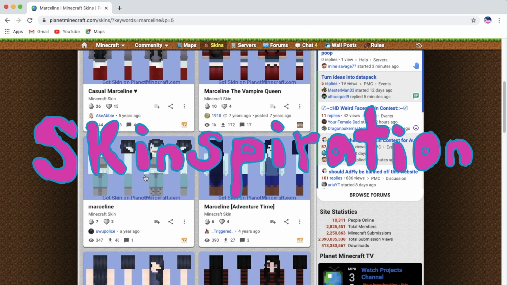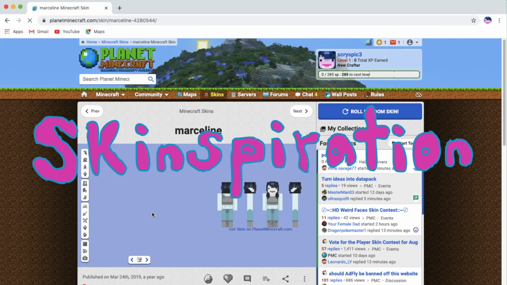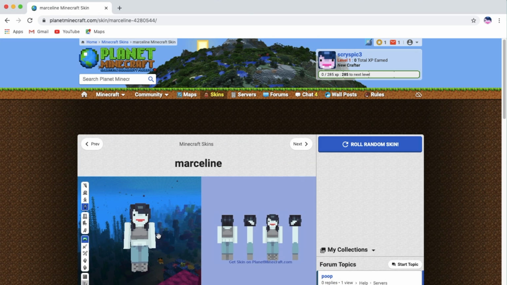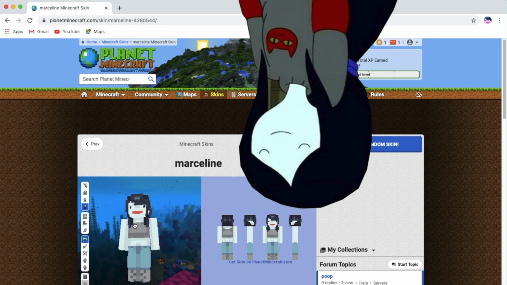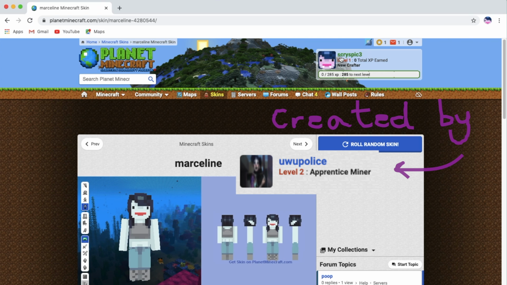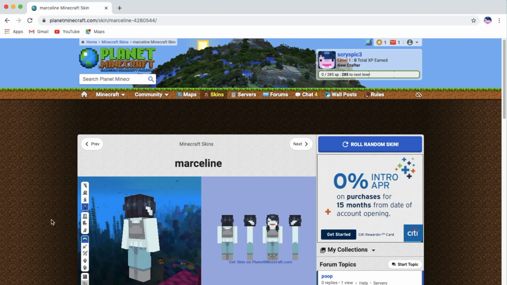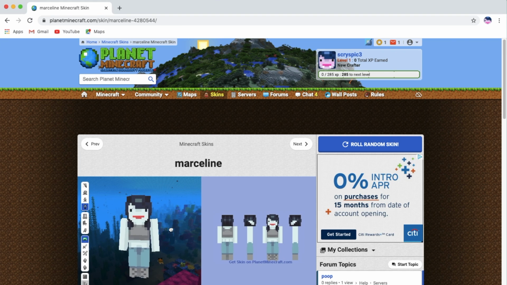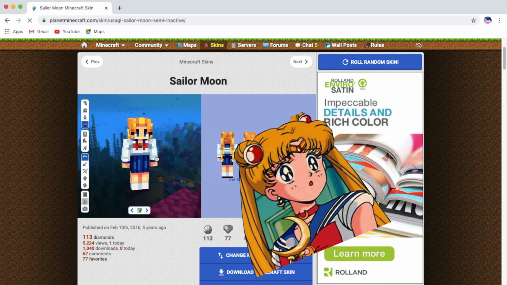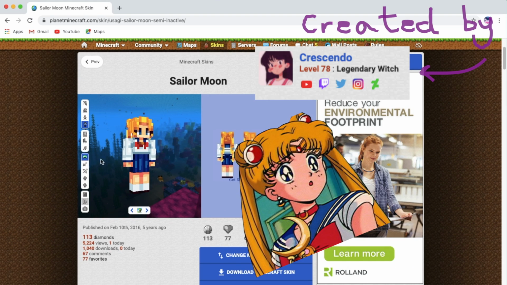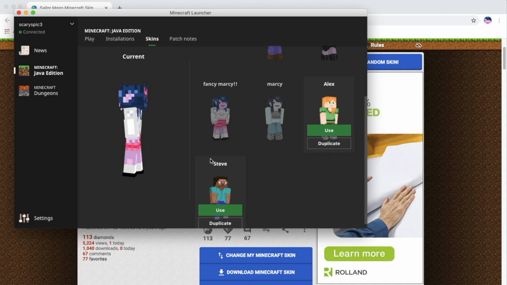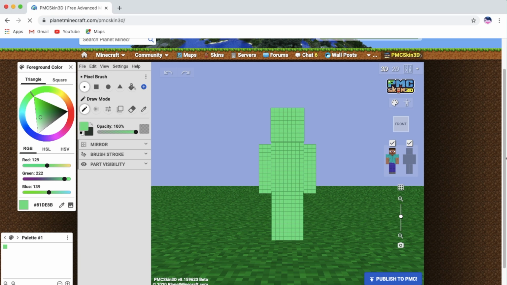I just thought I would reiterate that searching for inspiration is really, really helpful in making your own skin. Here is the Marceline skin that I used for a while. I don't remember who made it, but I kind of applied the same principles to my own skin, and I also used this Sailor Moon skin for inspiration for the outfit that I normally have on my skin, so that can be really beneficial, to look at other skins that people have made.